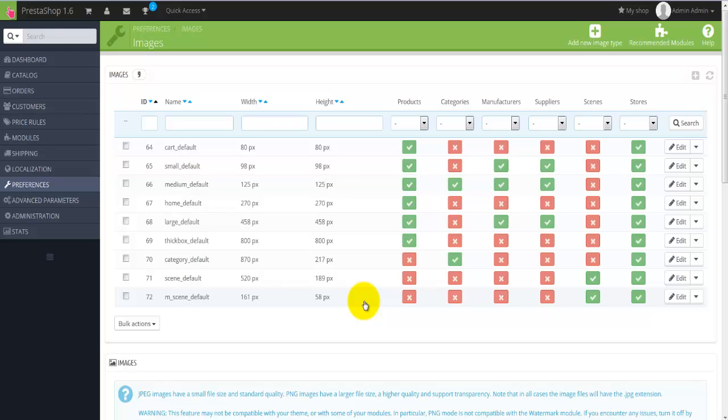And you can actually use some of these modules to enhance your photos as well. Okay, so basically this is something that you need to check. Now when it comes to actually uploading the photos, it's quite easy.